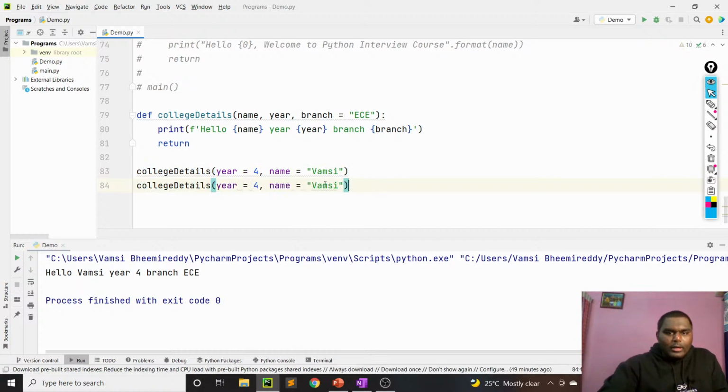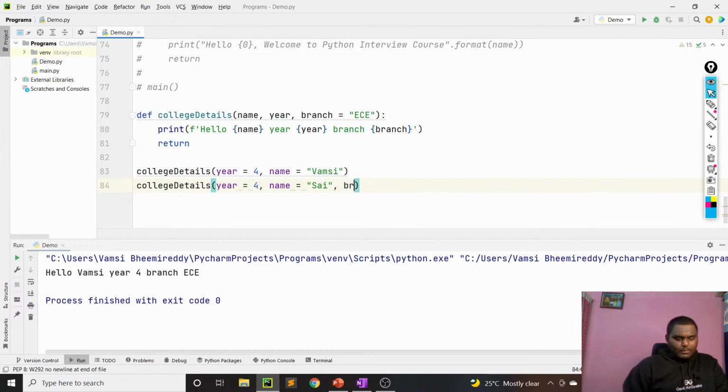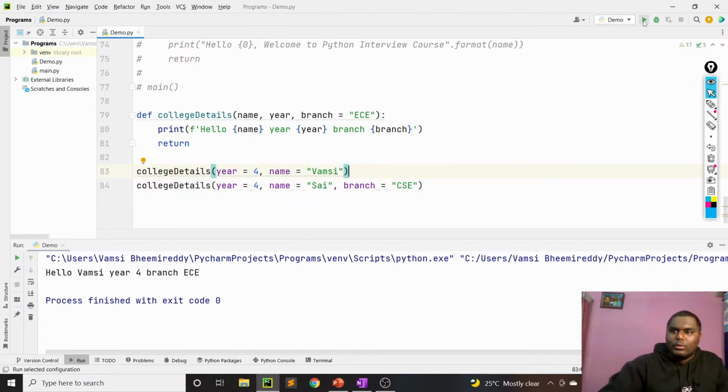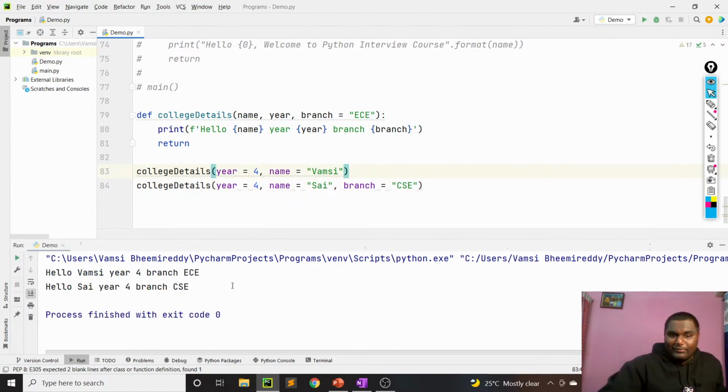Okay, so here hello Vamsi, let's say hello Sai. I'll say branch equal to CSC. Okay, branch equal to CSC. Now I will execute this code. Let's try to understand the differences.